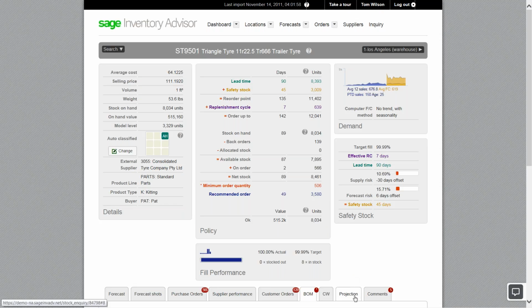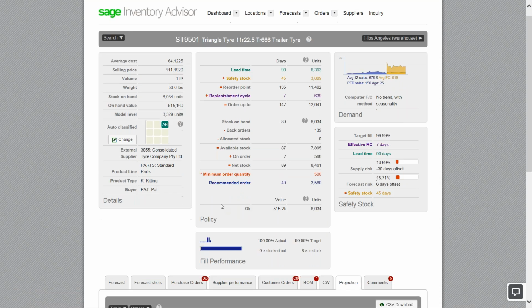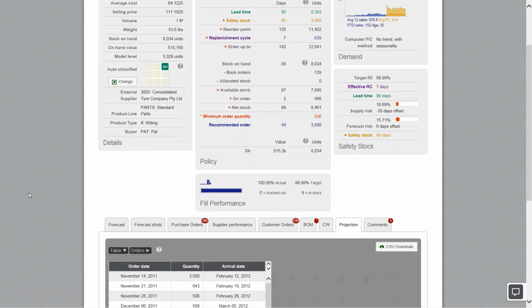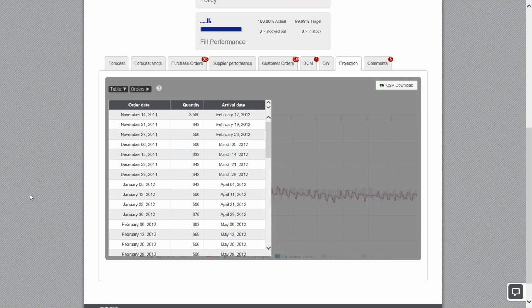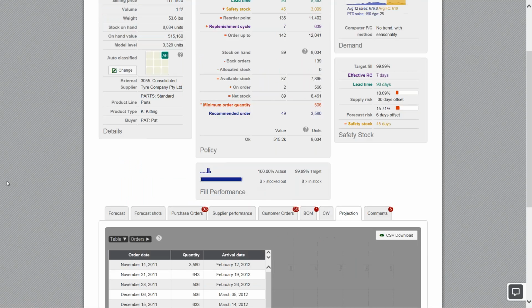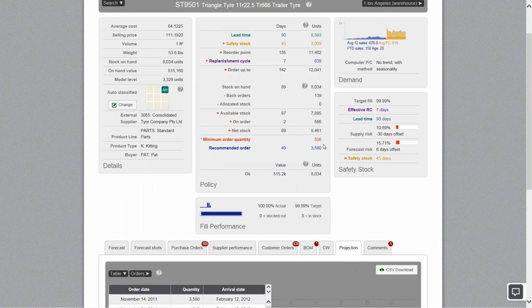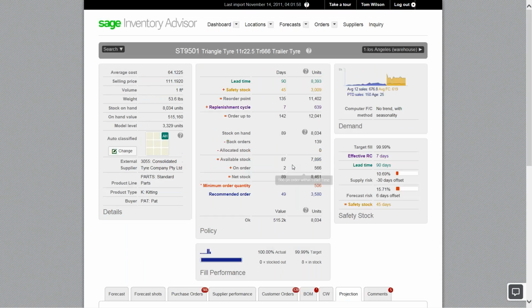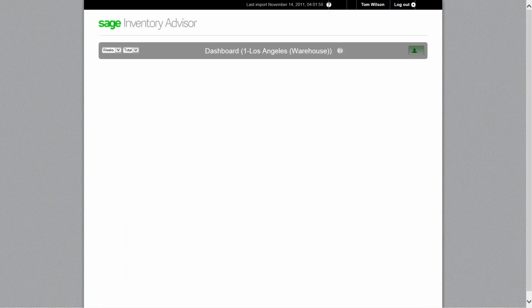And if I want to see what those orders look like over the next 12 months, I can see what the recommended orders are for this raw material over the next 12 months based on all of the uses of that raw material. And again, this is just one more item that Inventory Advisor is recommending you order. Now, does that mean, again, I have to look up every item? Absolutely not. Let's go back to the dashboard.